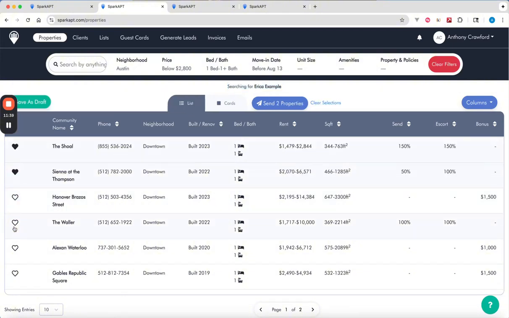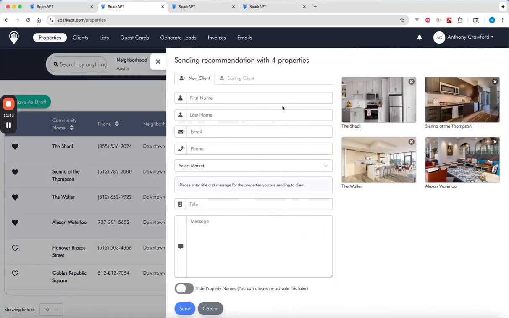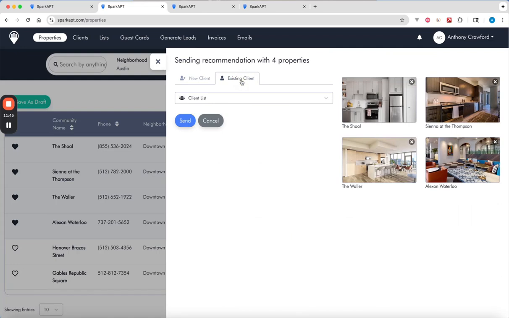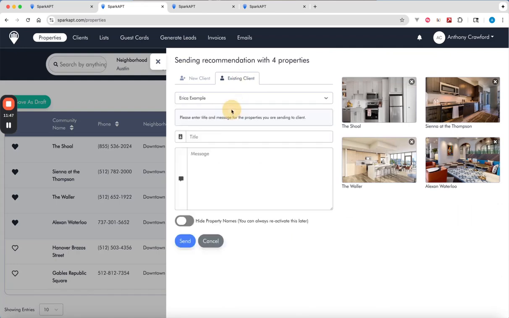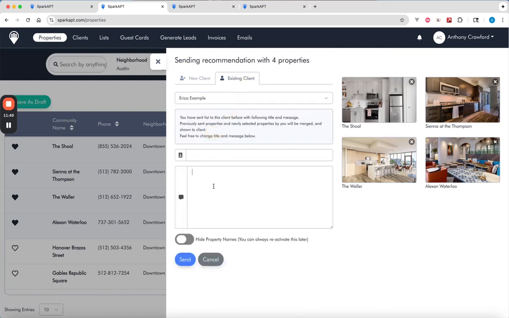So in this case, we could click, what works for her. And then in this case, you would do send for properties. You're doing it for an existing client. And then type in your message here. So what this is saying is, hey, you've already sent her a report. This is going to merge these properties with what you've already sent her, if you've sent her anything.